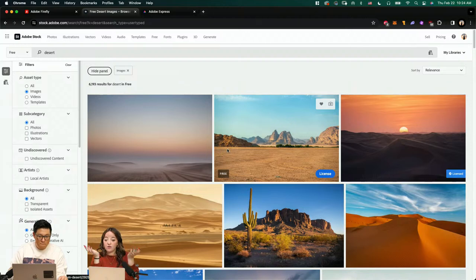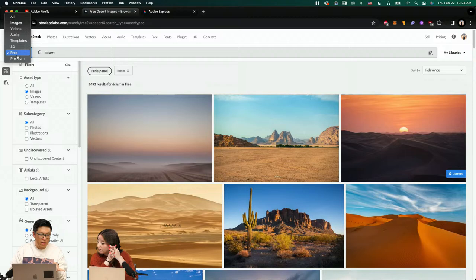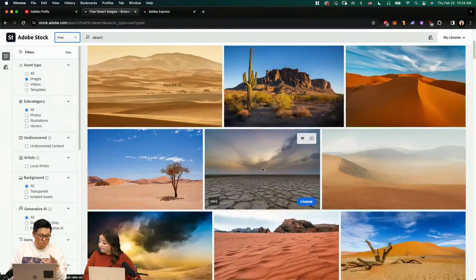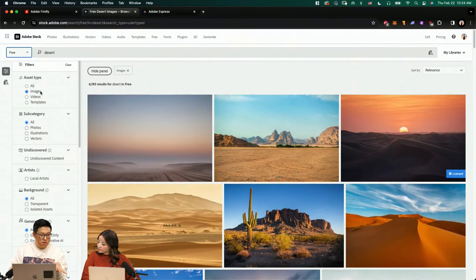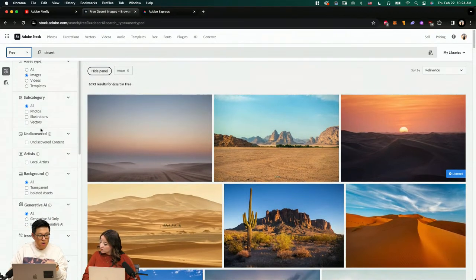Mm-hmm. So you can always adjust based on that. Yeah, you see, I just went on the Adobe Stock, under the free category, and typed "desert". There's a lot of amazing, beautiful photos that you can use. And then on the left side, there's a filter, right? So I click image and then go to a subcategory.